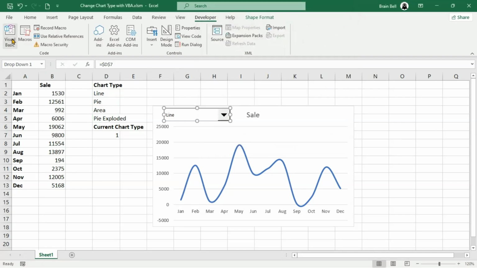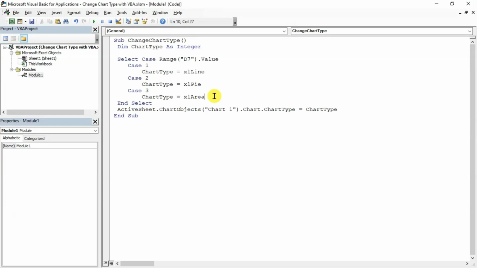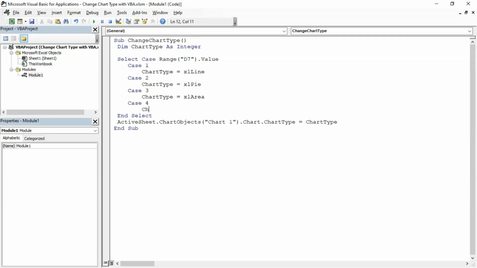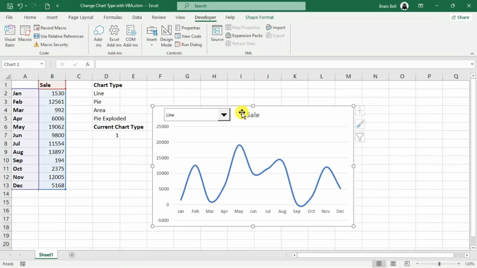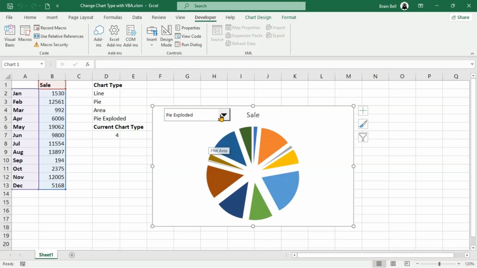Now let's update our code. Add another case to the Select Case block. Here, xlPieExploded is the VBA constant for the exploded pie chart type. Go back to the Excel window and select Pie Exploded from the combo box. The chart will now change to the exploded pie type, demonstrating how easy it is to expand functionality with VBA and form controls.